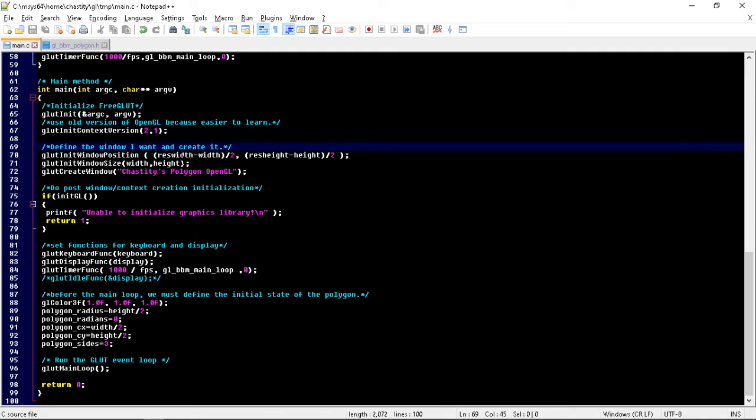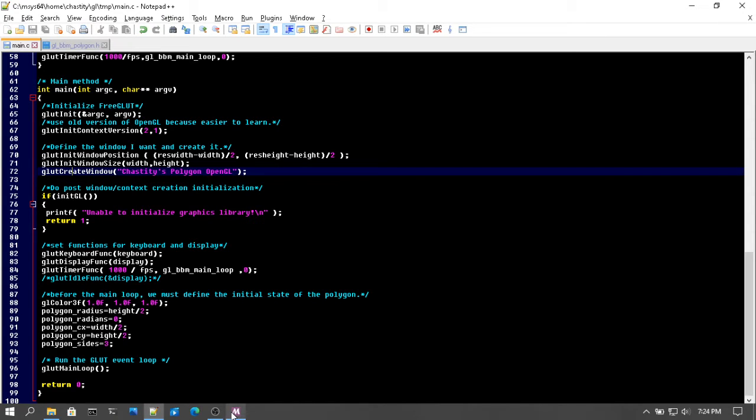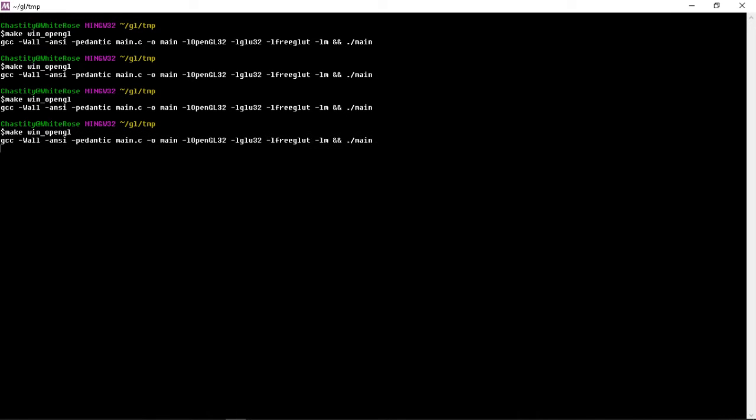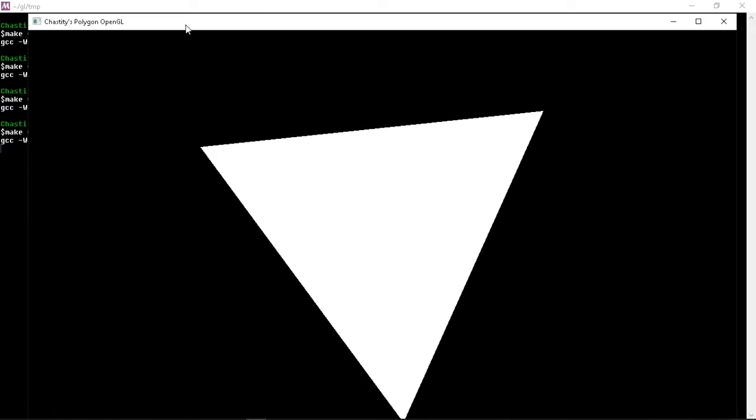Now we define the window I want and create it. So we're setting it based on the resolution width and height. I had a formula going on here, which is really cool. And then we set the window size. And then finally, this function actually creates a window, and it gives it the label. In case you didn't notice, when we do this, it says Chastity's Polygon OpenGL.